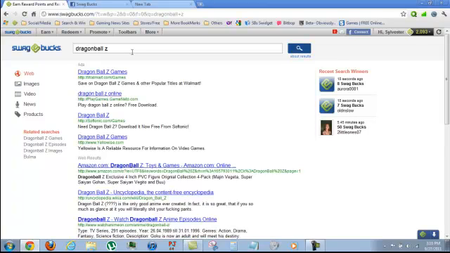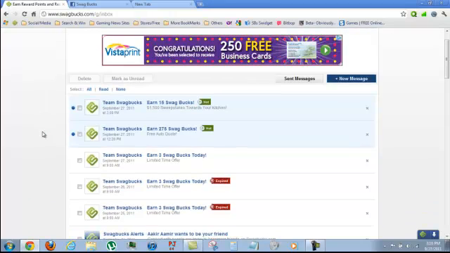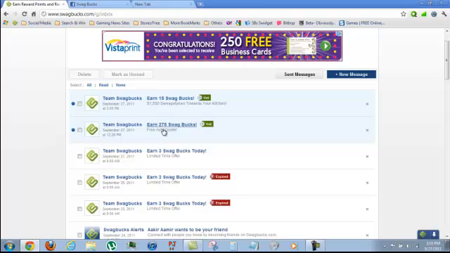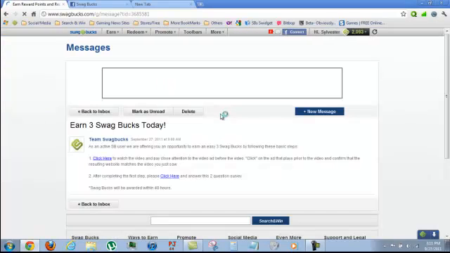And another tip is check your inbox. Inbox is always useful. They always give you messages. Oh, here's an easy way you can earn SwagBucks. See, this one you can earn 275 by doing a free auto quote. You can earn 15 by entering a sweepstakes. Simple little tasks, and you can earn SwagBucks today. 3 SwagBucks today, limited time offer. These ones constantly pop up like every 2 days.